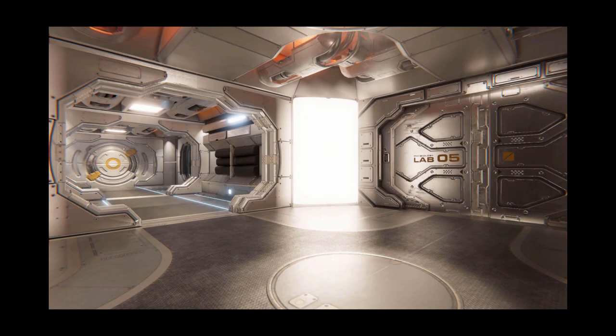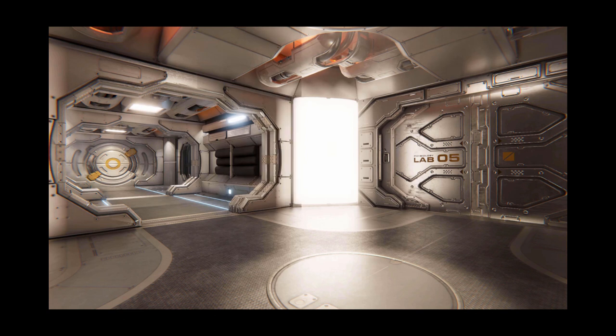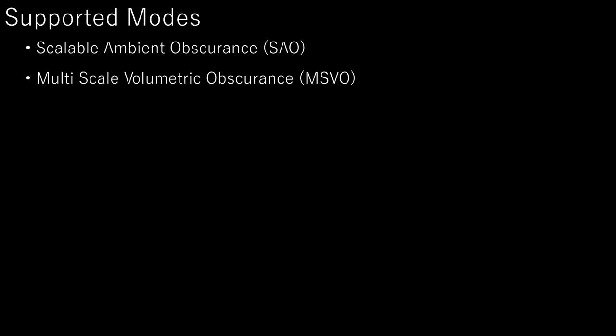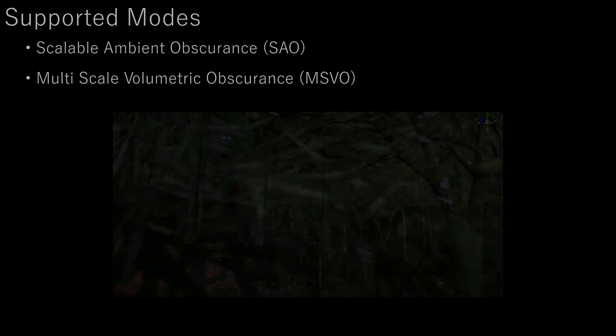Ambient occlusion approximates how much ambient lighting can hit a point on a surface. In other words, it allows you to achieve more realistic lighting, so you almost always want this enabled. Now, Unity provides two modes of ambient occlusion, including scalable ambient obscurance and multiple scale volumetric obscurance. SAO has a lower quality but provides greater control in providing adjustable radius and quality settings. MSVO is higher quality and is faster on desktop and consoles, and my personal recommendation, as I find that SAO tends to cause more issues such as conflicts with nature shaders.